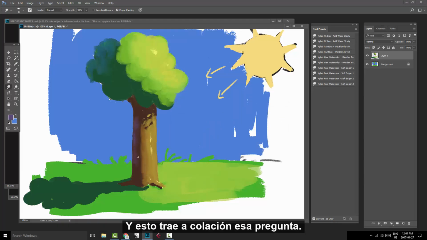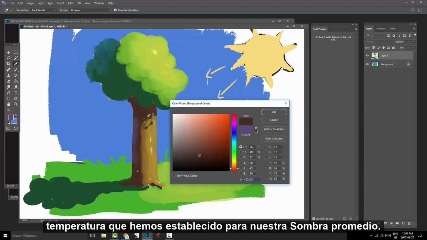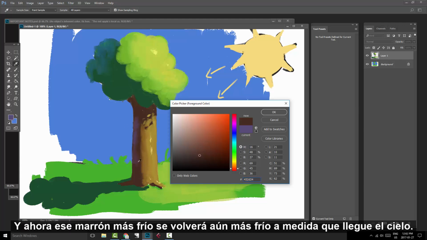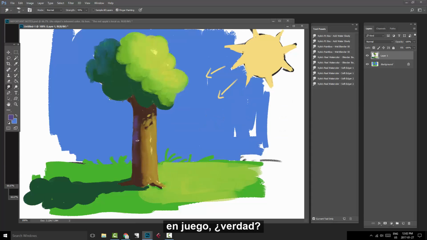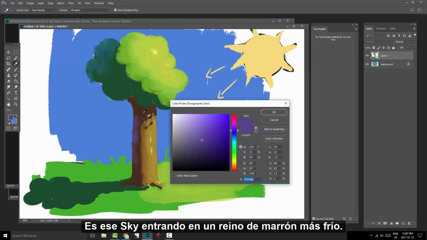And this brings up that question, what color should I choose? There is no one color you should choose. There is no right color for the shadow here, for the reflected light. It's simply a calculation of that blue sky entering into this temperature that we've established for our average shadow. We've established that it's a cooler brown, and now that cooler brown is going to get even cooler as the sky comes into play, right? So what color should I choose? Well, it's a calculation. It's that sky entering into a realm of cooler brown.